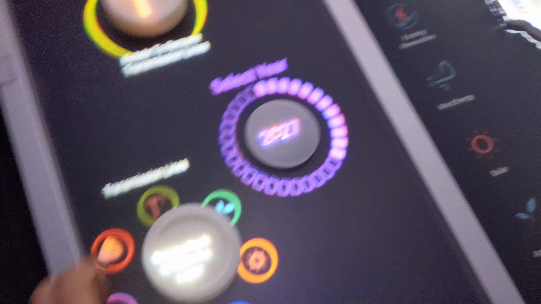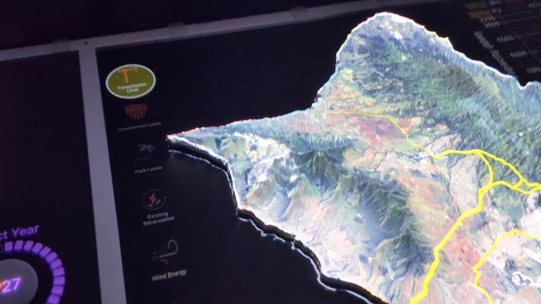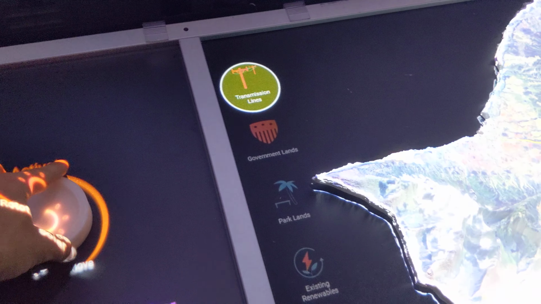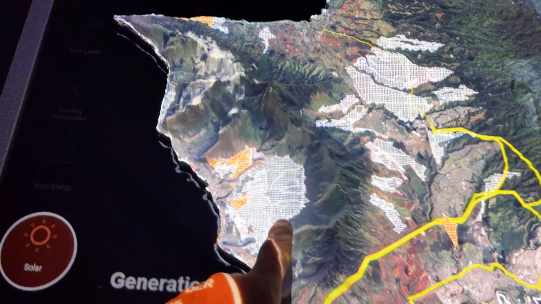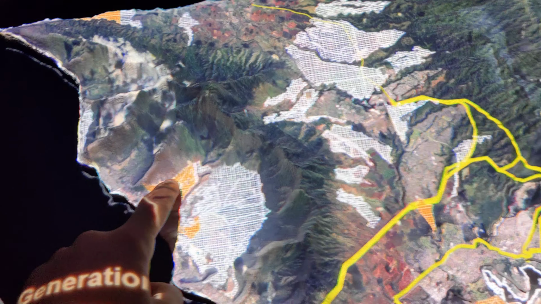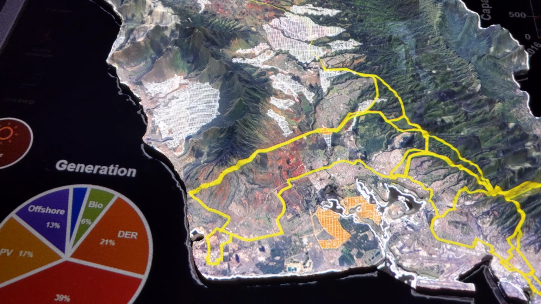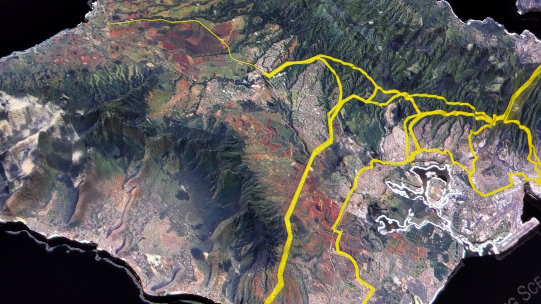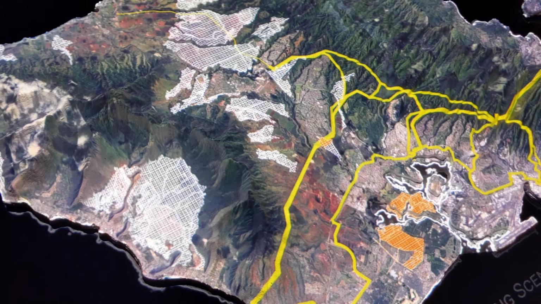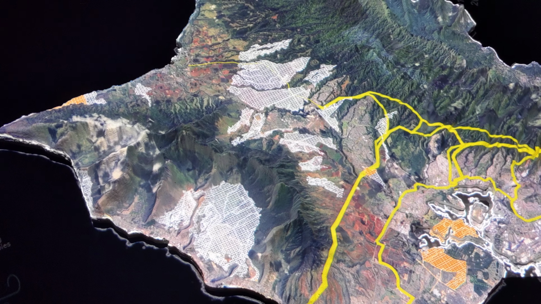Some of these layers are connected to the year. For instance, if I turn on the solar layer, you see the solar layer has some areas that are white and some areas that are red, and the red areas, or the orange areas, sorry, are the ones that show the land use that would have to be used by the specific year, and the white areas show land that could be used for building solar.